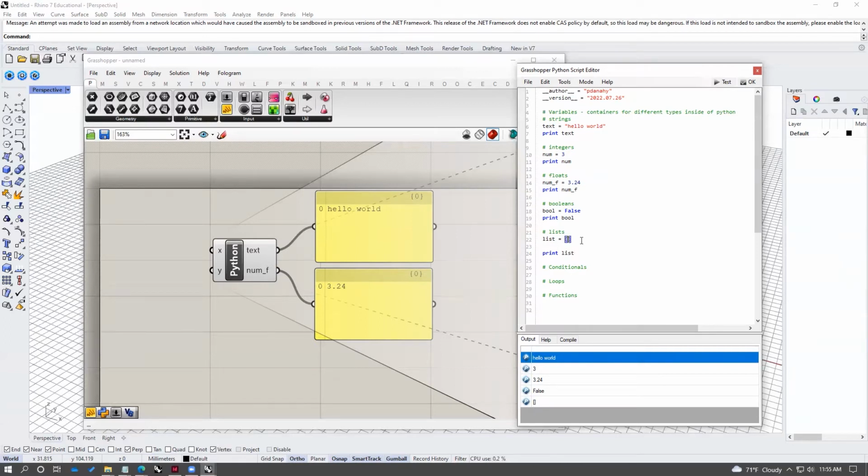We can do a list of strings by opening the brackets, typing hello, and then separating each item in the list with a comma, and then world. And now if we hit test again, we see that there are 2 items in the list. One is hello, which is a string, and one is world, which is also a string.